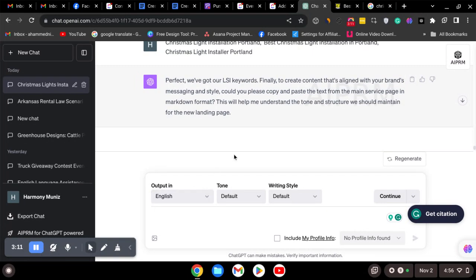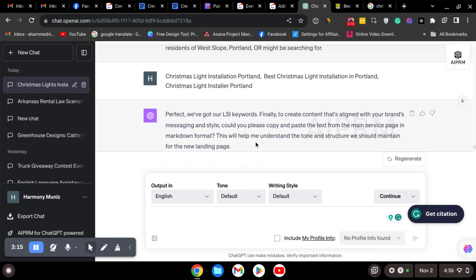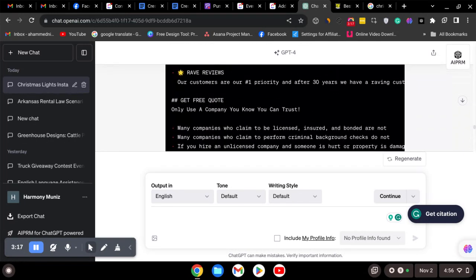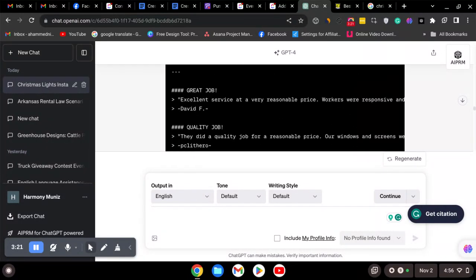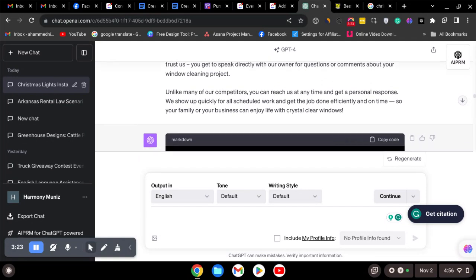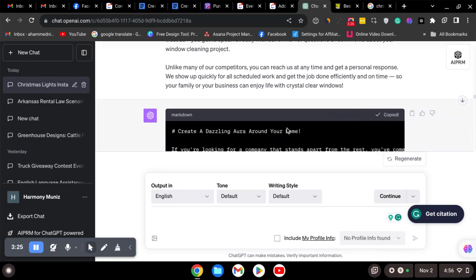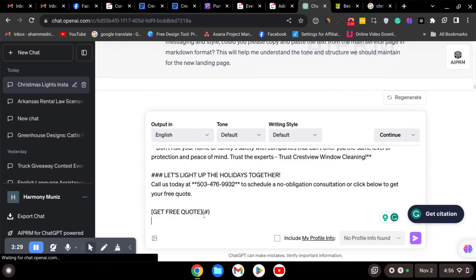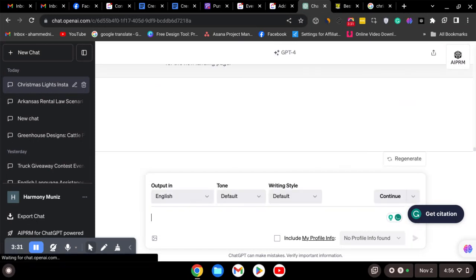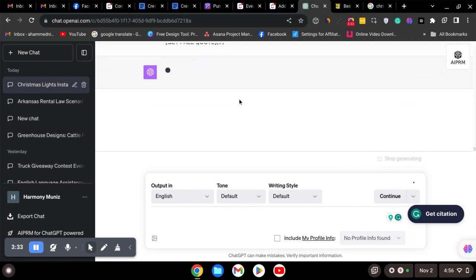Okay, now they're asking me for the markdown format text. Let's see. I have already created that. I have to copy it and paste it into the set. Okay, enter.